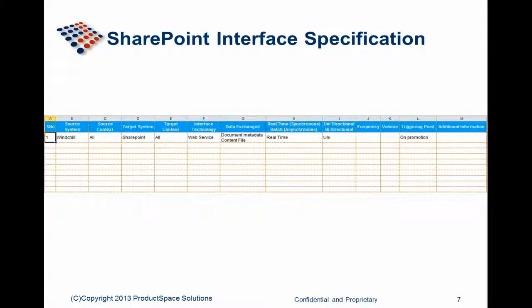Now that we have discussed integration framework, interface specification, and interface design criteria, we will now see how we can use this framework to design a custom integration with SharePoint to share documents. Let us first start with the specification. In this example, let us consider a lightweight requirement to share documents and metadata from Windchill to SharePoint upon its release in Windchill. We assume that it is unidirectional and transactions are executed in real-time mode.